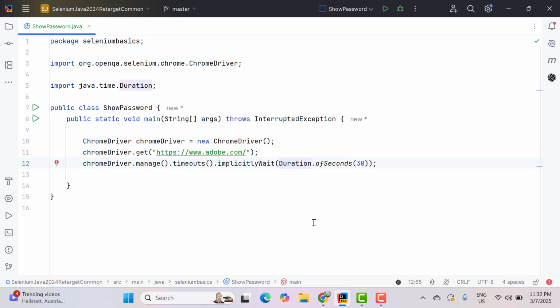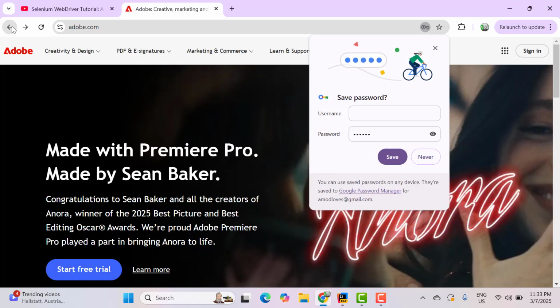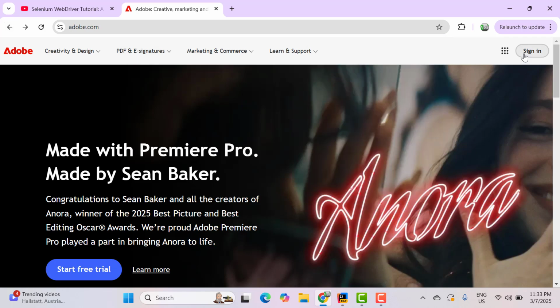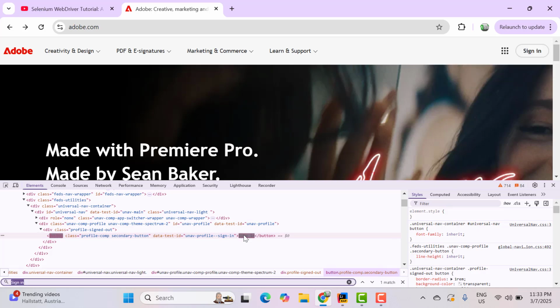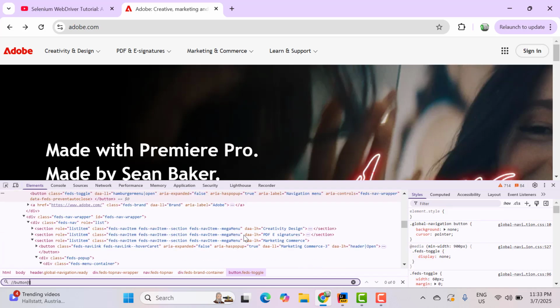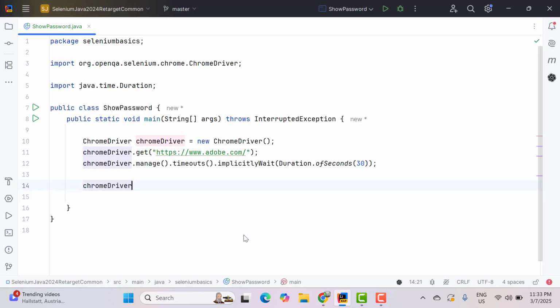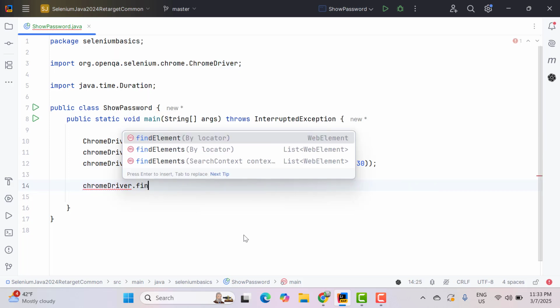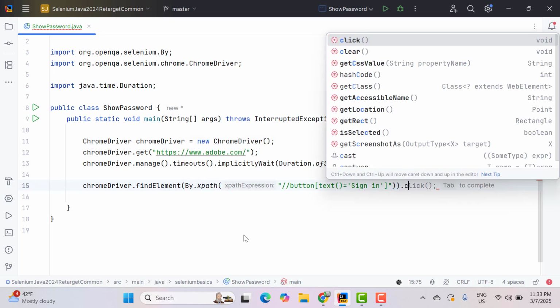I have also set an implicit wait of 30 seconds. Since we are at the home page, first I have to click on sign in and then click on create account. So I'll go to the home page again and let me quickly inspect this sign in button. Here we will use text. So the XPath will be //button[text()='Sign in']. Copy this XPath and here we can write a simple script to locate and perform click. So chromeDriver.findElement(By.xpath(...)), provide the XPath value and then perform click.